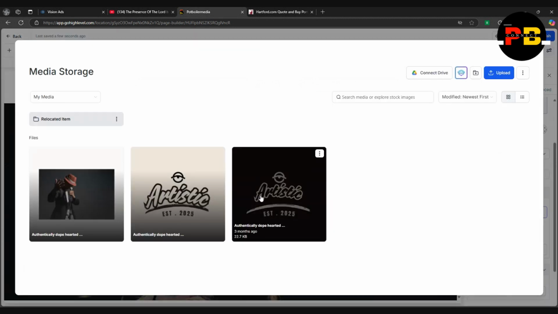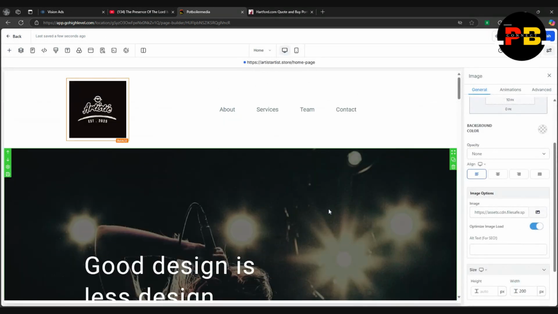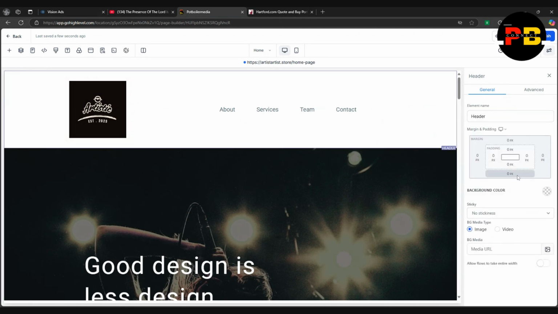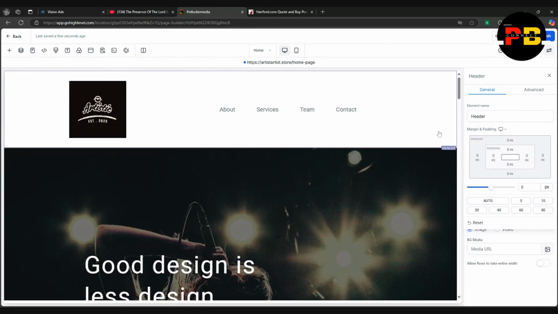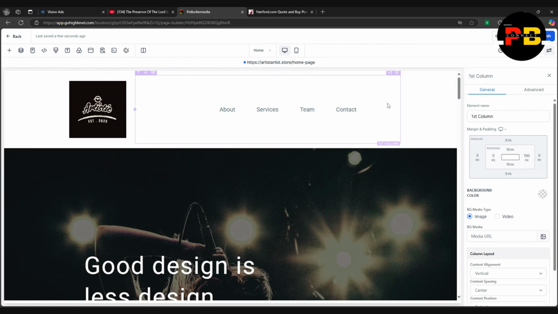And let's see. Let's see what our dark one looks like. But I want this to be a little bit smaller. No, not that one. I want this one. Let's see.